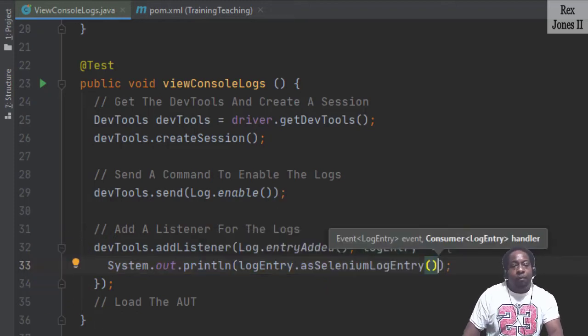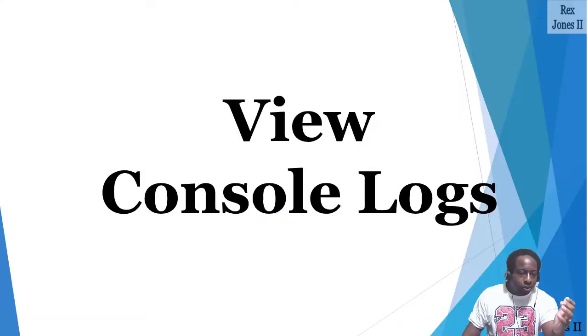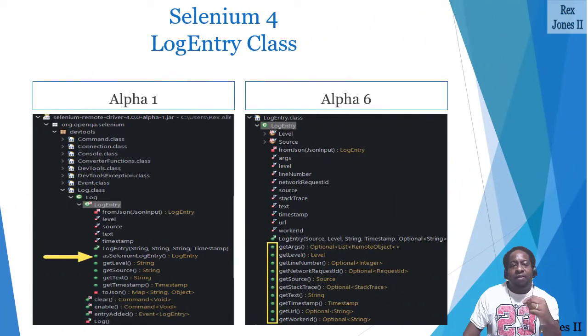This is where I notice a difference between Selenium 4 Alpha 1 and the current version. I changed my pom.xml file to use the version for Alpha 1. Alpha 1 has as Selenium log entry for a method. In this screenshot, we see Alpha 6 does not have as Selenium log entry for a method. Alpha 6 is not the most recent version. However, Alpha 6 and the most recent version added more methods, although as Selenium log entry is missing. So they don't have as Selenium log entry as a method, but it added more methods.